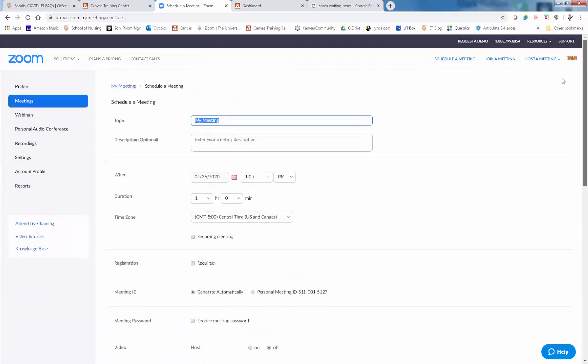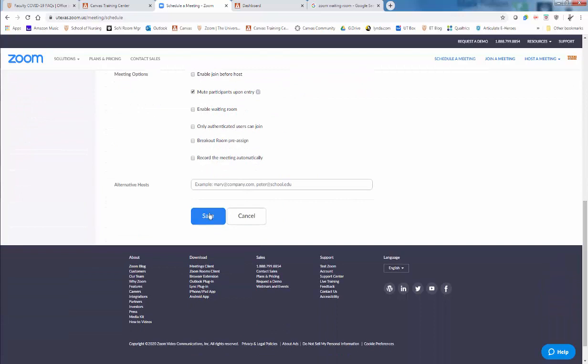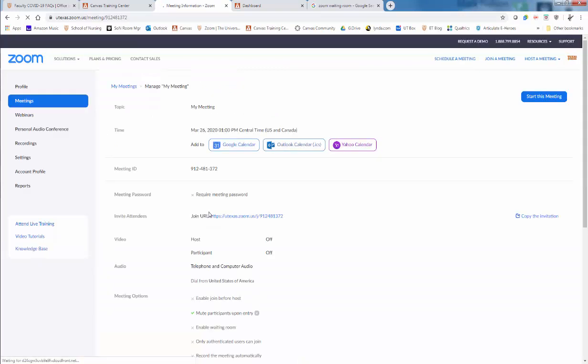In any event, when you schedule a meeting here in Zoom outside of Canvas and you click Save, what it's going to do is it's going to give you this URL.